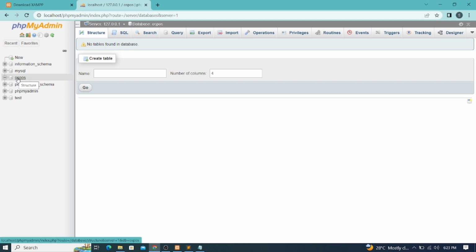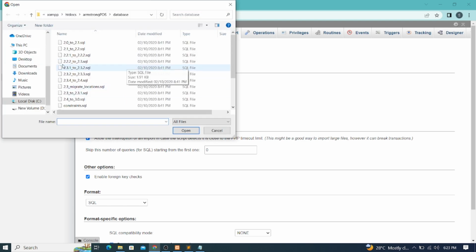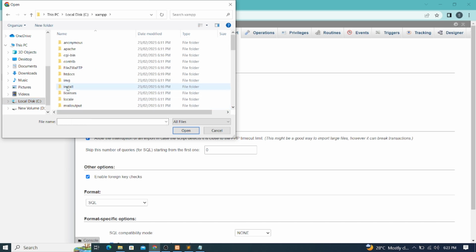After I click on create, let's import the database. We're going to import the database file into the OSPOS. So select it, and when you select the database here, click on import. Then click on choose file. It will take you to local disk. Come to the XAMPP folder.